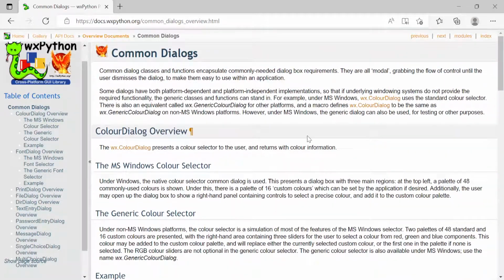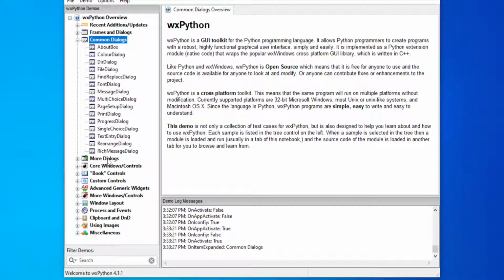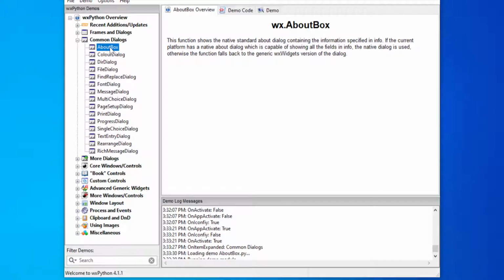available dialogs there. wxPython has some of the most common ones, so you don't need to redo them. They're there, so you can use them. If it doesn't have it, we can make it. To get some idea of what they look like, one of the good places to go is the wxPython demo. If you go to the demo and click on these common dialogs, these are the dialogs that are available, so you don't need to write them.